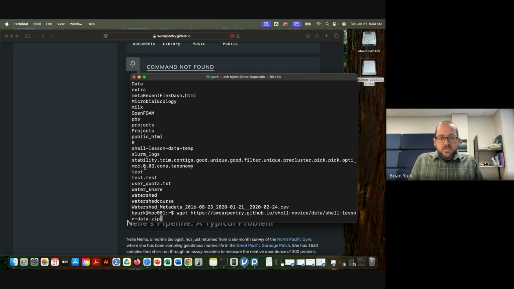Note, if we look back up at what was listed when I ran the ls command, the contents are listed alphabetically. If you look over here, I've got an R folder, and then under that, shell lesson data temp. That's an old version of the folder we're going to work with that I already have in my home directory. But notice there's nothing called shell lesson data .zip.